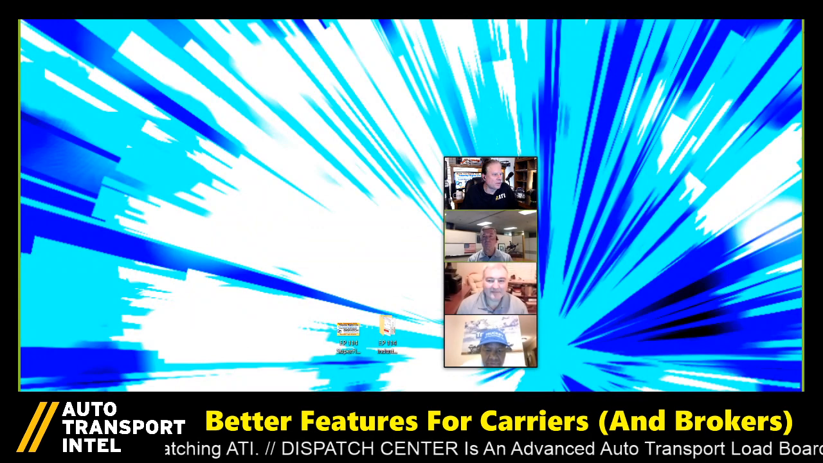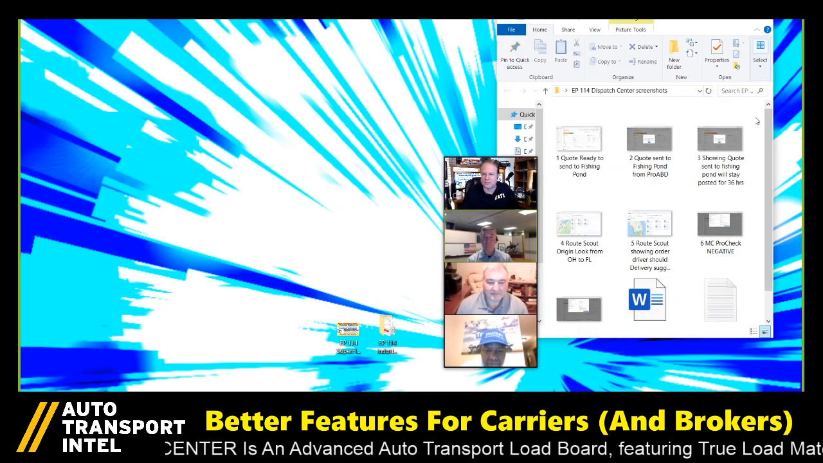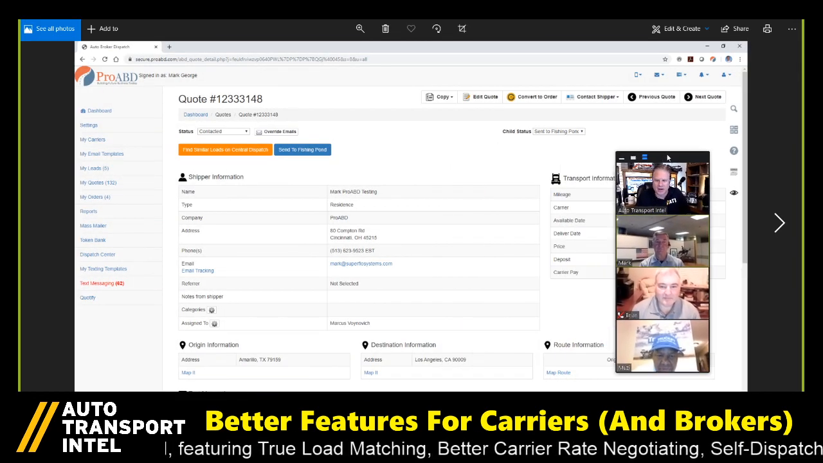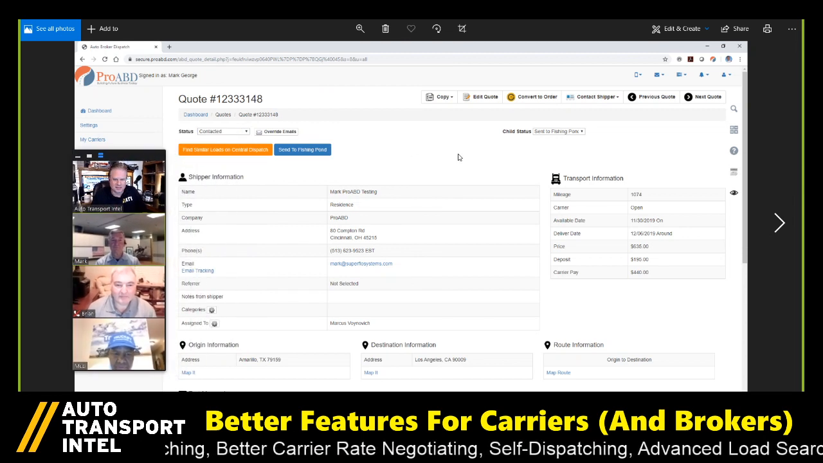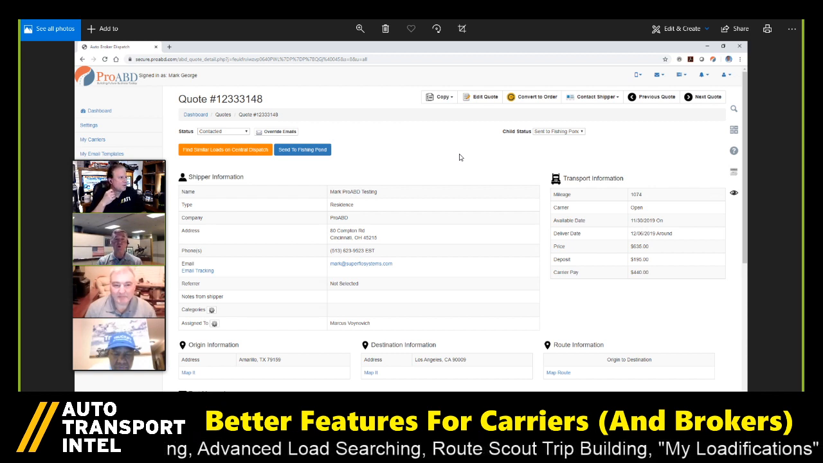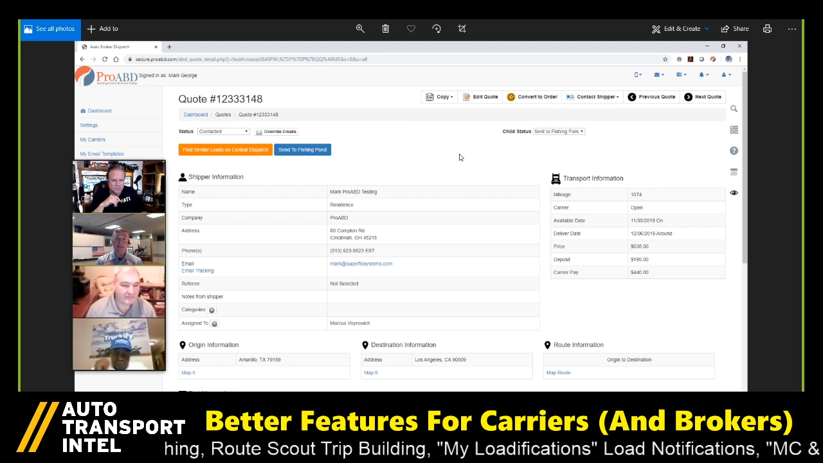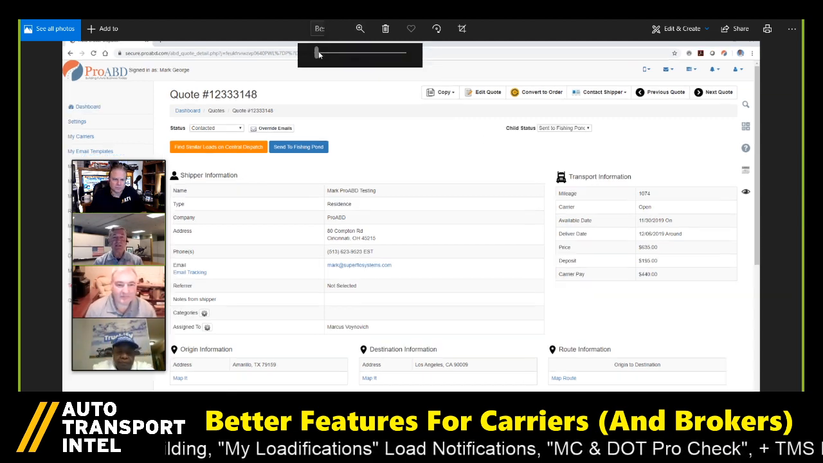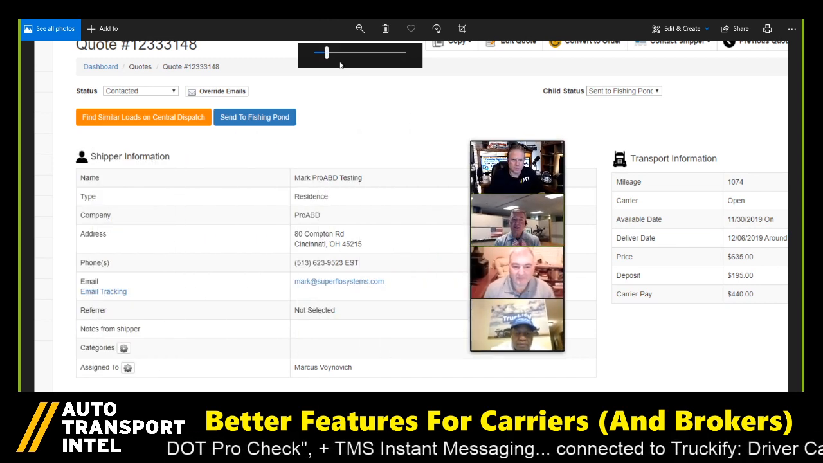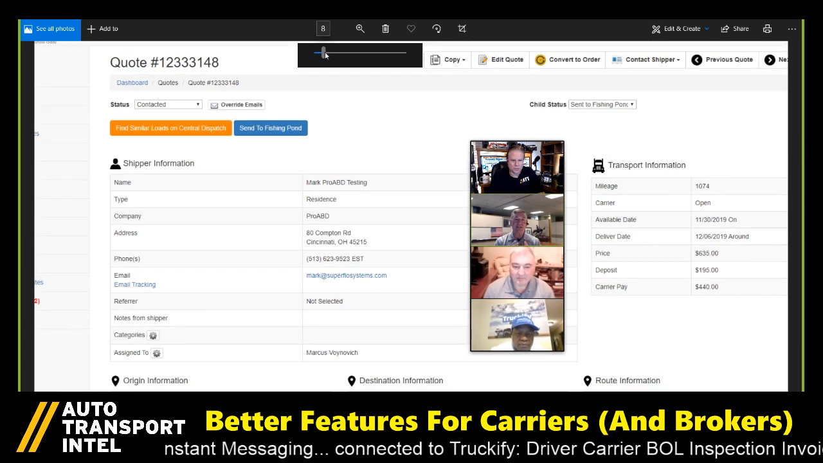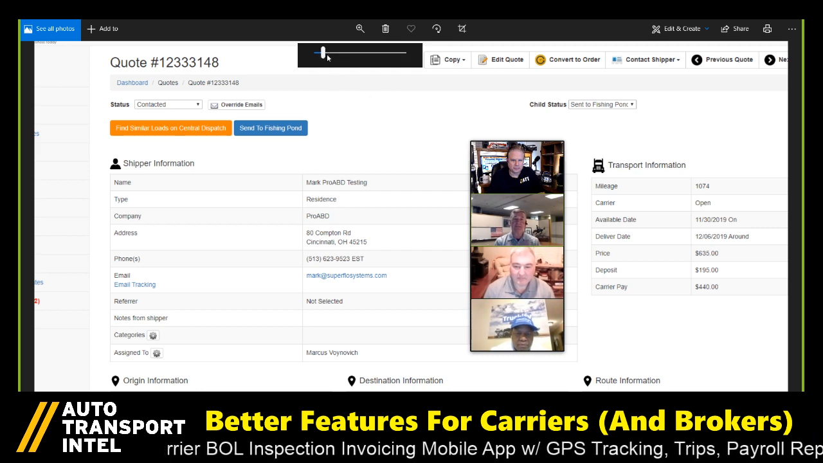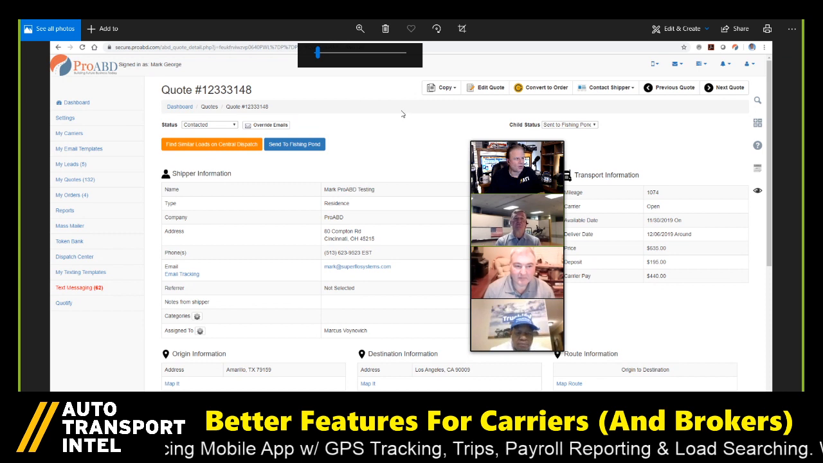So let's do this. Since we've seen some of the site and we're going to see more, we're going to keep going. Let's go to some screenshots. This is a view from ProABD that the broker can see. They have a quote. They've contacted the customer. The status is contacted, and now they can send it to the fishing pond. They know that now they need to match a carrier with the customer's vehicle. Send it to the fishing pond, and the magic starts.